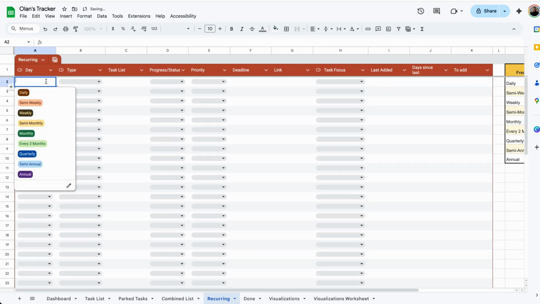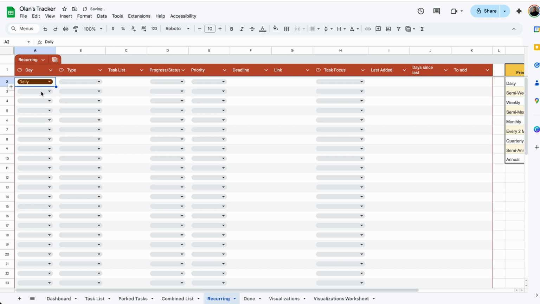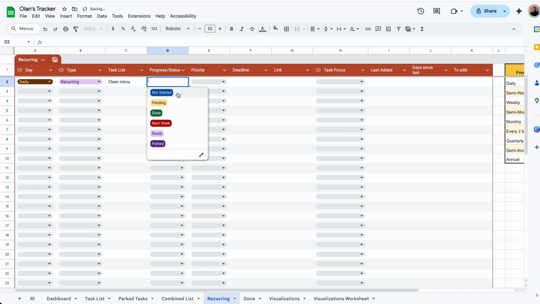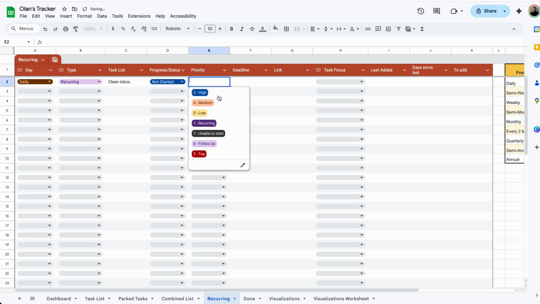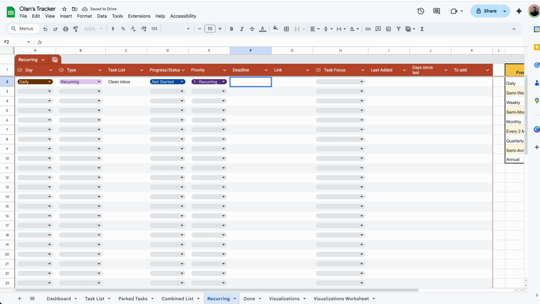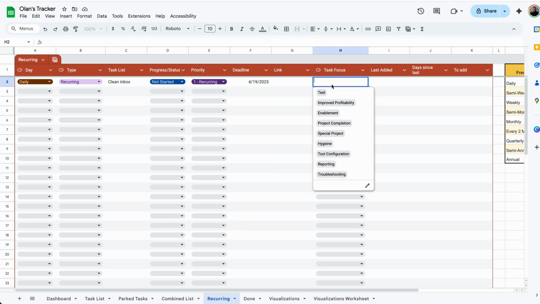All right, so let's say you want to have a daily recurring task like clean inbox or something that happens every single day. You'll put daily. The type will be recurring. Task list, clean inbox. Progress/status will be not started. Priority, recurring. If you want the deadline to be the day that you add it, you can put =TODAY(), and it will automatically calculate the day based off of whatever day it currently is. If you want to have a link, you can add that link right there, and then whatever task focus.